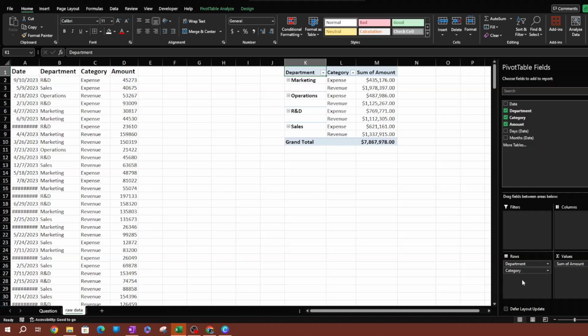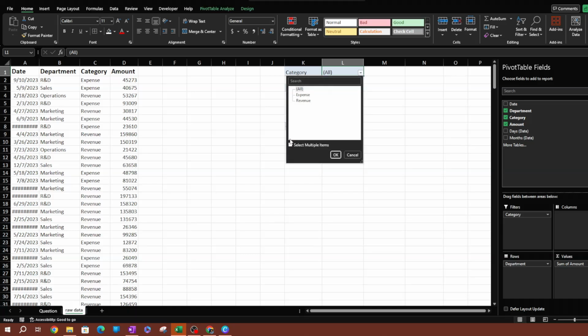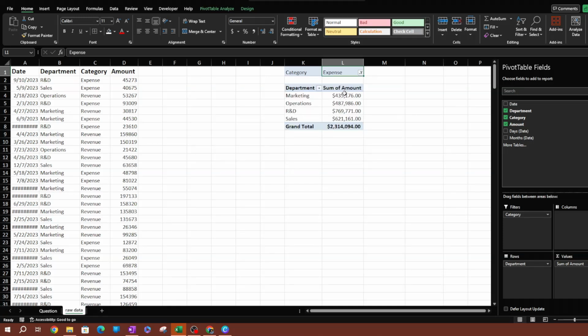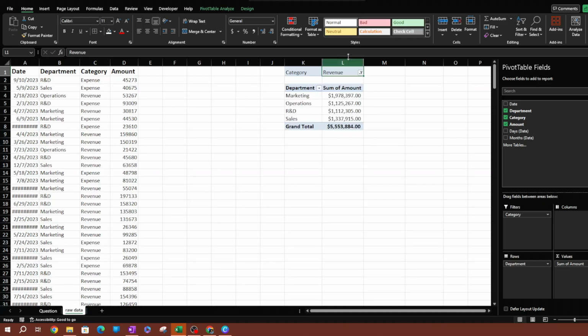If you want to make this a little interactive and have less data on here, you can do something like putting the categories in the filters. Right now, this is going to allow you to filter by each category, right? So if you say, I want to look at all the expenses, I'm going to go ahead and deselect the revenue and hit OK. It'll show you all the expenses here. If you want to look at the revenues only, you can select that. Now you're looking at only the revenues.